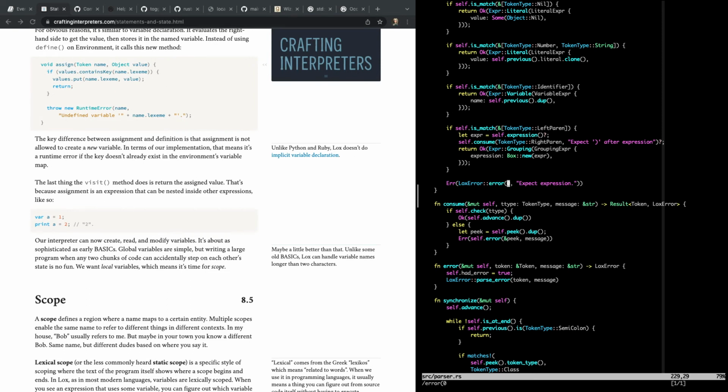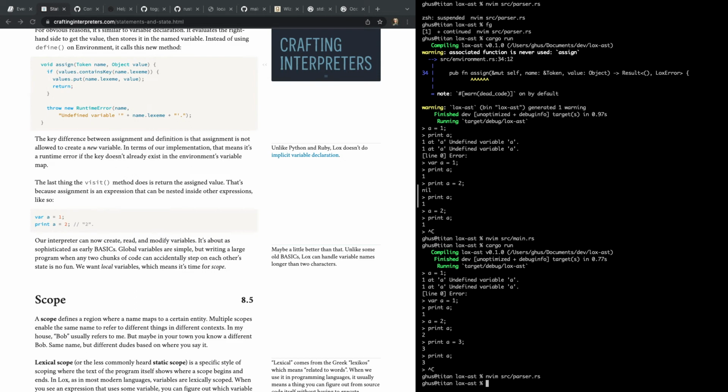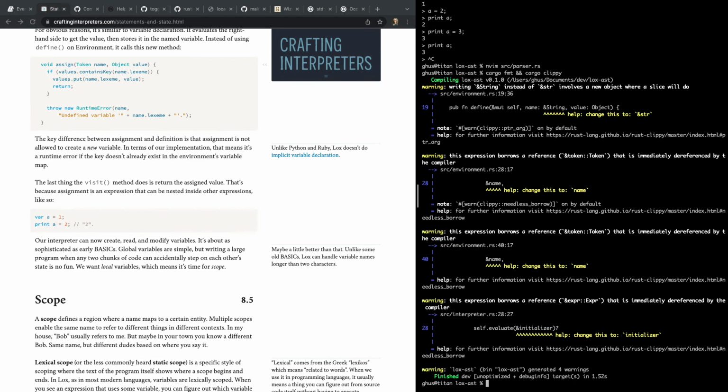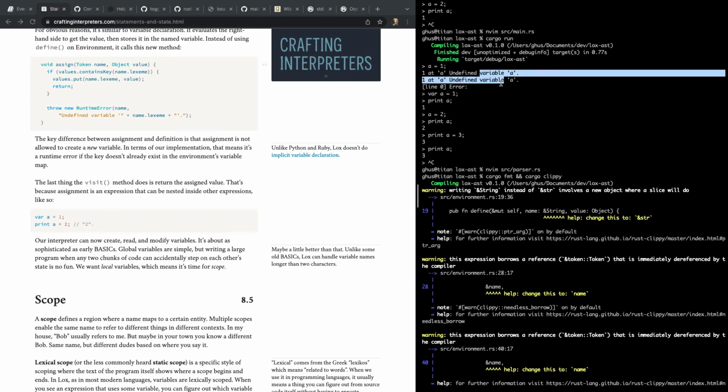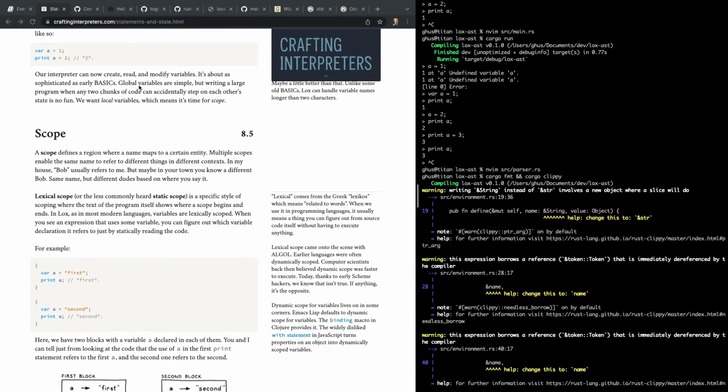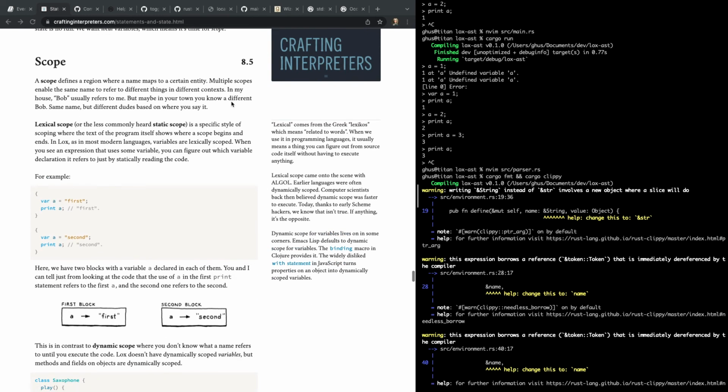error is coming from. But meanwhile, let's Clippy it. I keep forgetting to run Clippy on things. All right, let's clean these up, and then we can check these in, and then we can call it a stream. Or we could debug, yeah, let's debug the double error message here, and then call it a stream. And then tomorrow we'll get into scope. Right? Global variables are simple, but writing a large program when any 2 chunks of code can accidentally step on each other's state is no fun. We want local variables, which means it's time for scope. All right, so we'll do that.